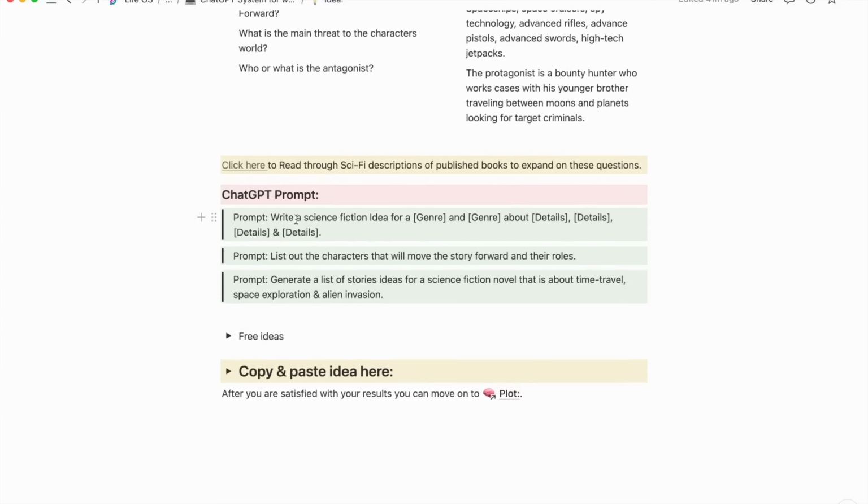So right here, you'll see 3 prompts that I have already for you. You don't have to stick to these. These are just guides, because what ChatGPT does, it takes your direction. If you can direct ChatGPT on what you want it to produce for you, you'll get something pretty unique if it's paired with specific details and ideas.